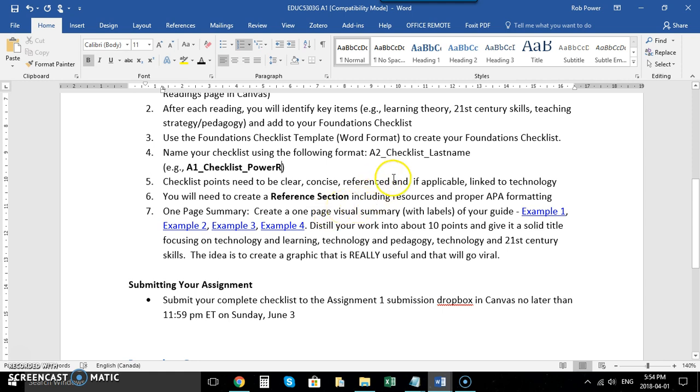When you're done, you're going to create a one-page visual summary with nice labels of your checklist or of your guide. There's lots of examples provided here. You can share your one-page summary via the course blog site. That's our community contributions assignment. And you can also include this with the checklist that you're going to submit to me.